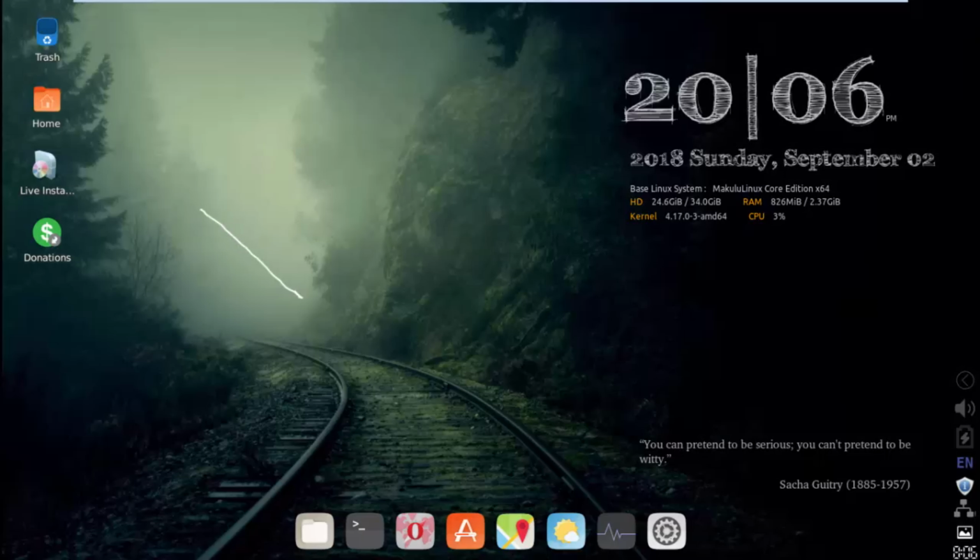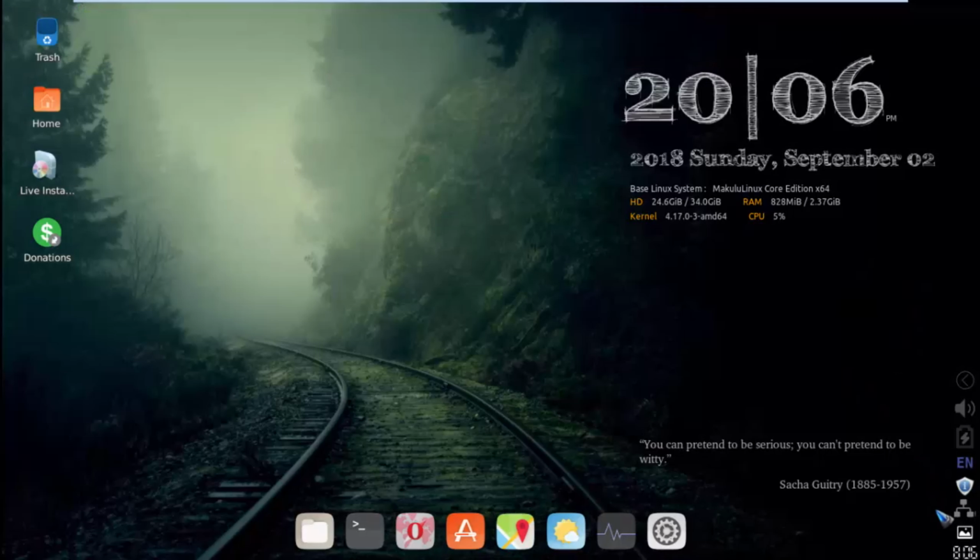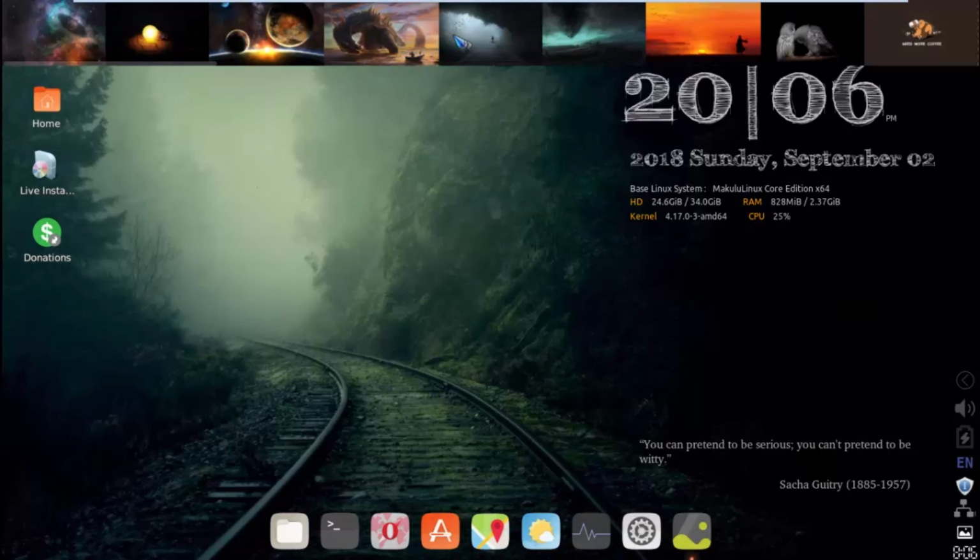I want to access wallpaper, I just draw a W and wallpaper select should pop up. There we go. See, so instead of accessing my wallpaper the normal way, I just hold down control and I just make a W and wallpaper selector comes up.